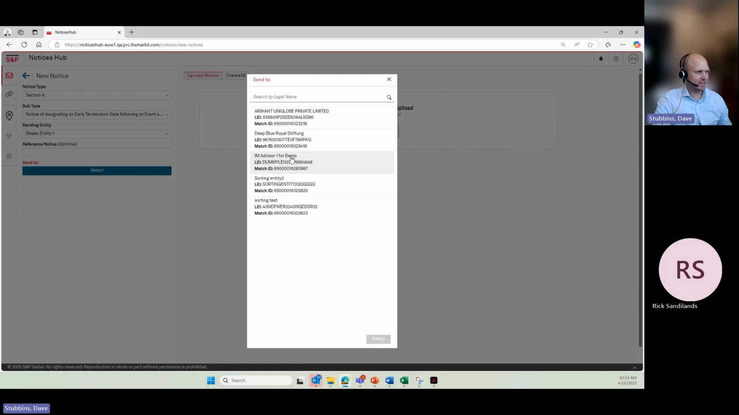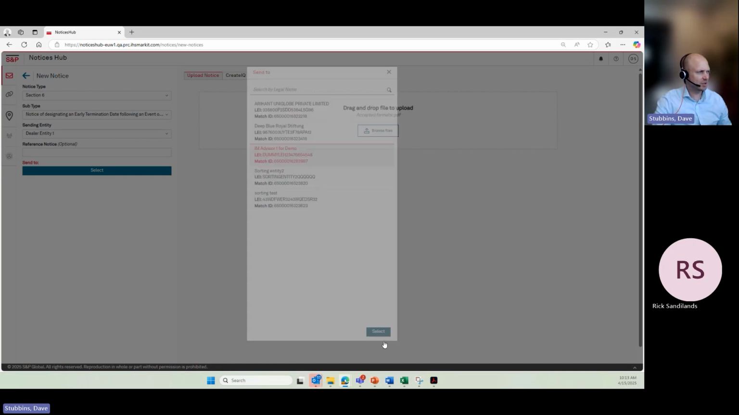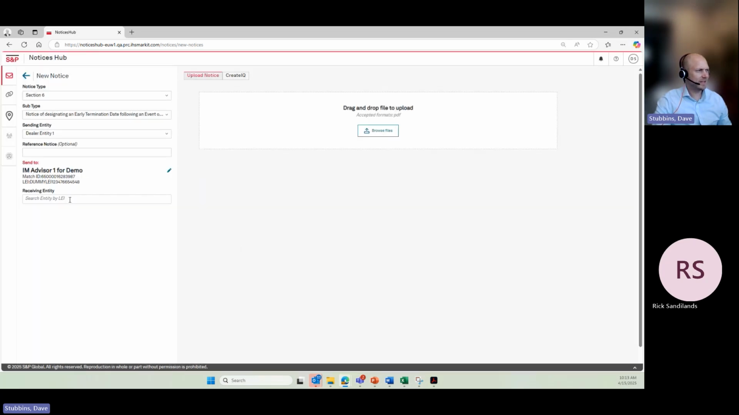we select the entity with whom we are going to send the notice to. And then in the instance where there is a client or fund of that organization that is in reference, we can add in that client name using an LEI, and we'll see that pre-populated here. We've got another field that will allow you to add a description of the event as it relates to this notice.